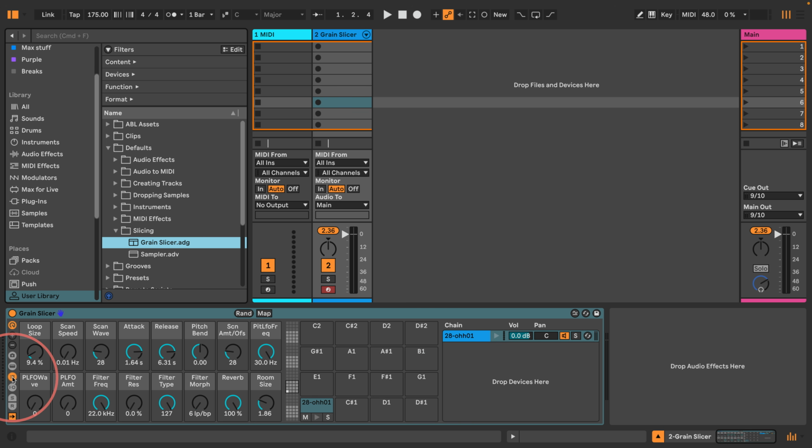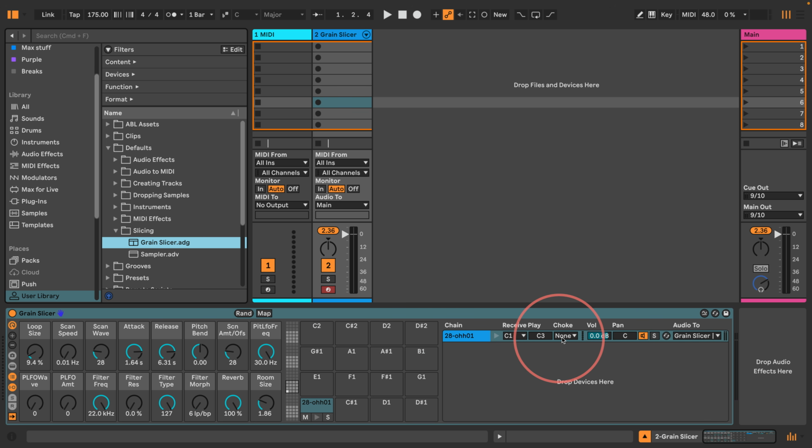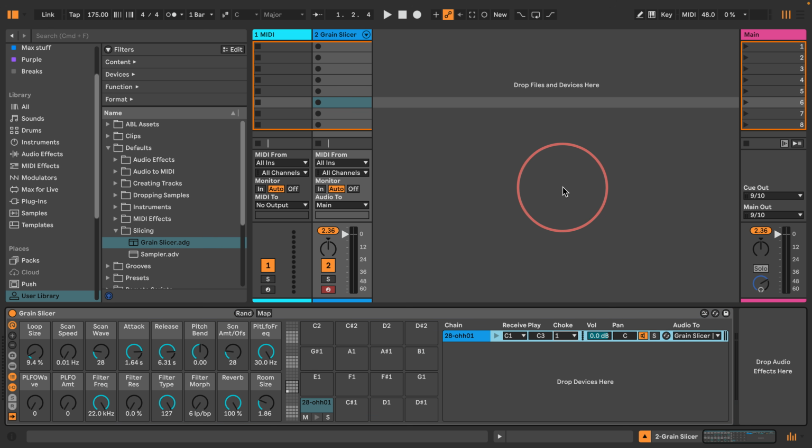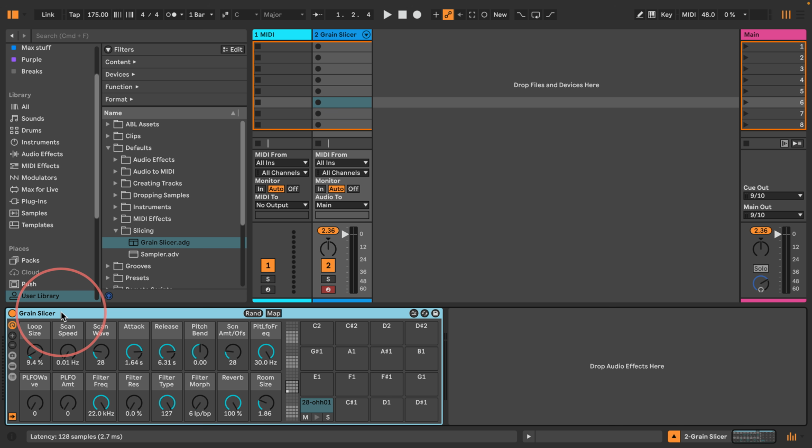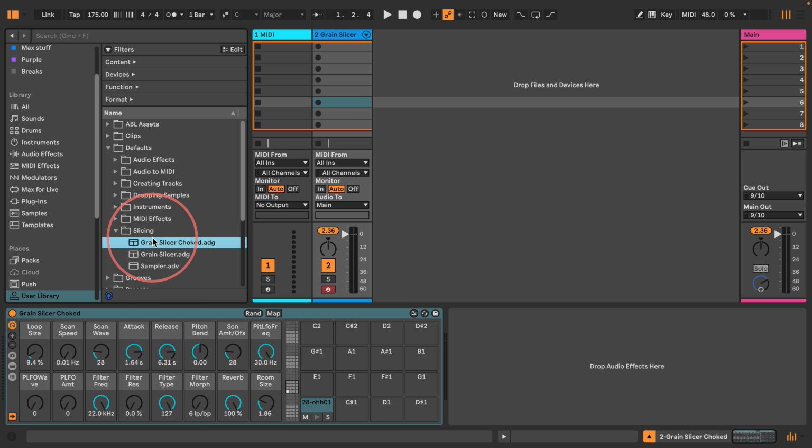And now I'm going to go back in here, and I'm going to set this to choke 1. And I'm going to rename, let's close that all down, I'm going to rename this to grain slicer choked, and put that in there. Let's just see how that works. Okay, so there we go. We've created our wacky sort of granular sample slicer.